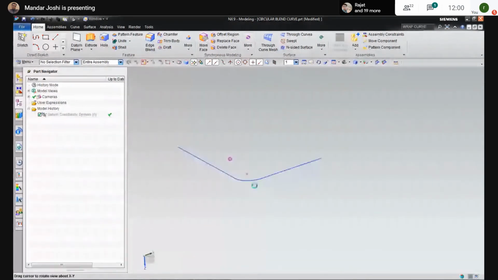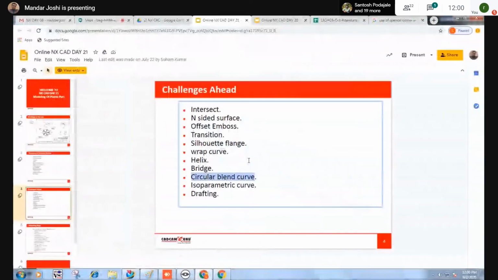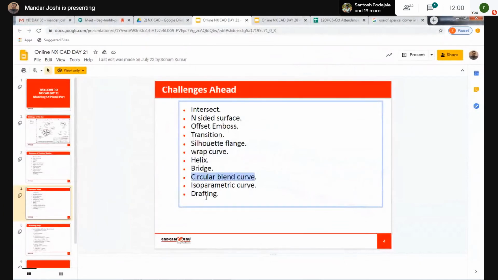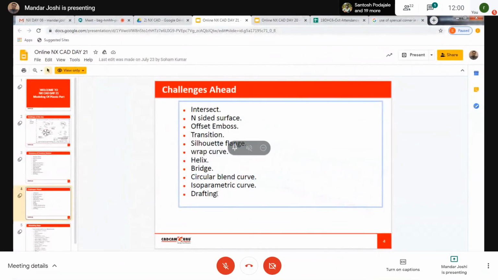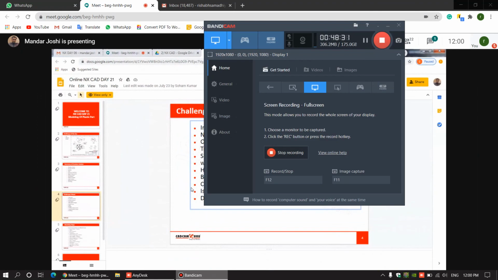So let us stop now. Try to operate all these options one by one, and in the next class we will see other options.